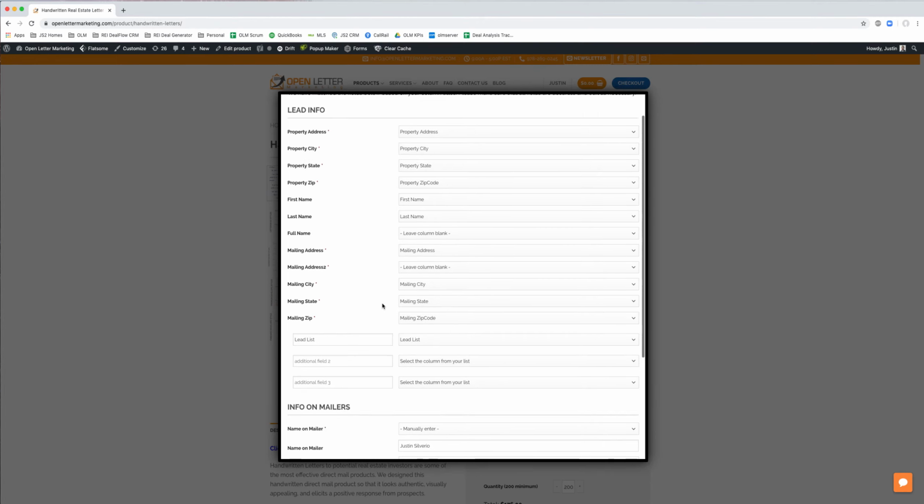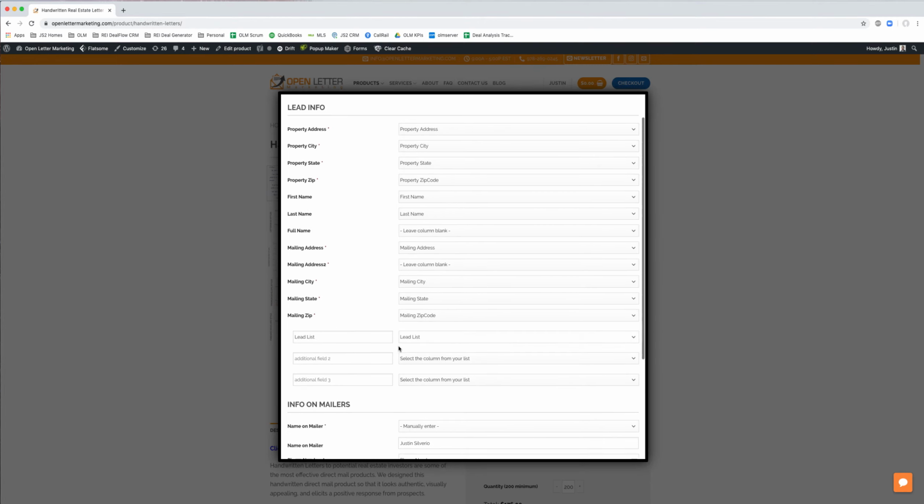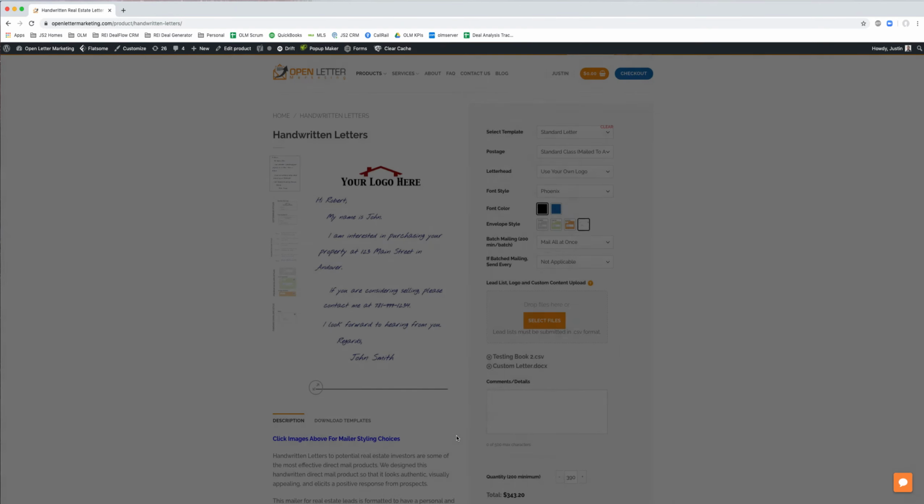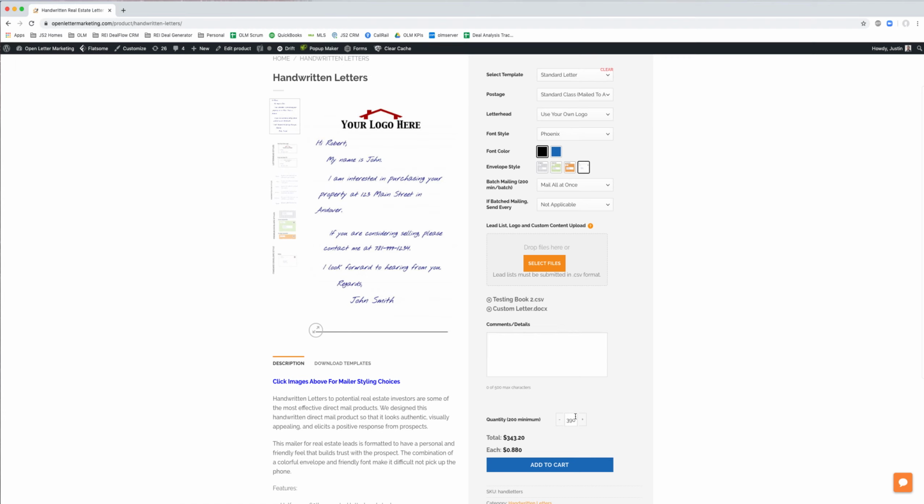Once you've entered all this information, just make sure that everything looks good and click on proceed. Once you proceed, it's going to automatically calculate the number of records that are on your list. Now you can always change this number of records, so if you have an additional spreadsheet that you want to send along, or this is an all-inclusive of your list, or for anything like that. But for the most part, you'll just leave it as is and click on Add to Cart. That's all you need to do.